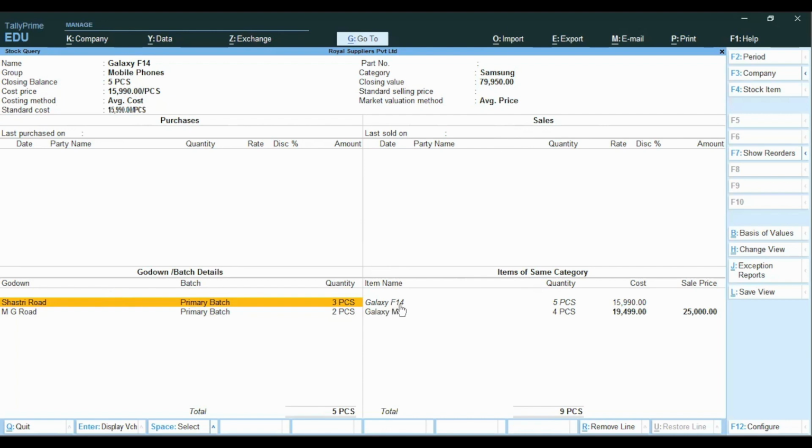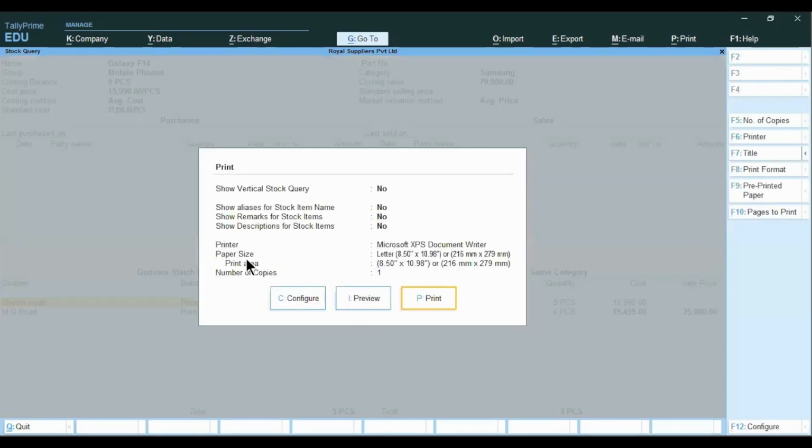So we have Galaxy F14, 5 pieces, and Galaxy M33. So we have two types of Samsung mobiles. This is the stock query report that we can generate for each and every stock. See, if you want to take a printout of this, just press Ctrl P from your keyboard. You can take the printout of this.